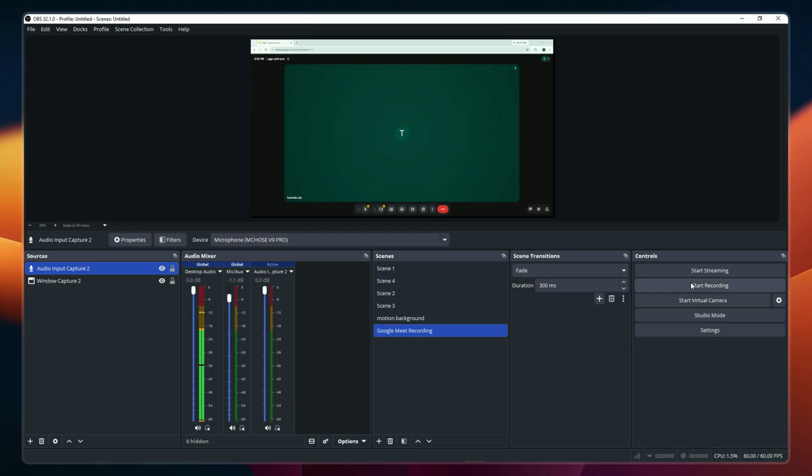In the right panel of OBS, you'll see a button labeled Start Recording. Click this button when you're ready to begin capturing your Google Meet call. OBS will now record everything happening in the meeting window along with your microphone audio.